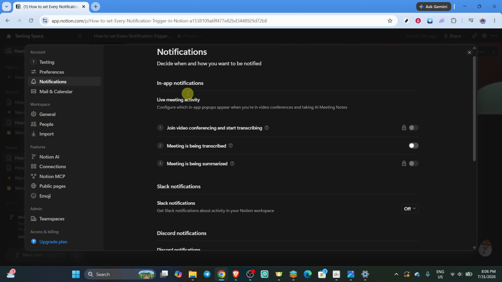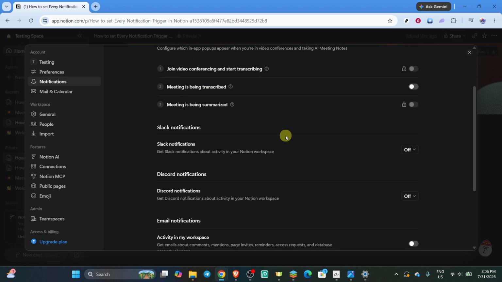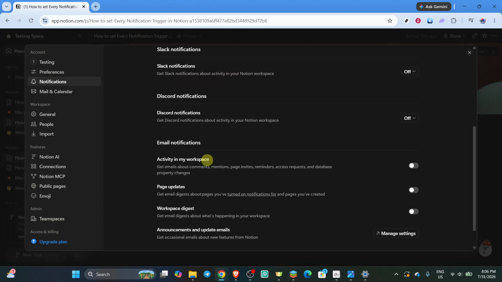At this point, you'll see several notification options. These may vary slightly depending on your version of Notion, but the most common settings include inbox notifications, email notifications, and notifications for mobile or desktop if you have those apps installed.